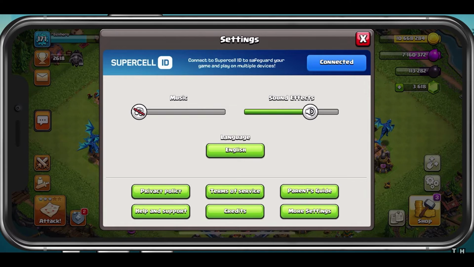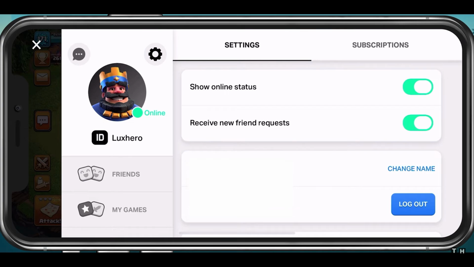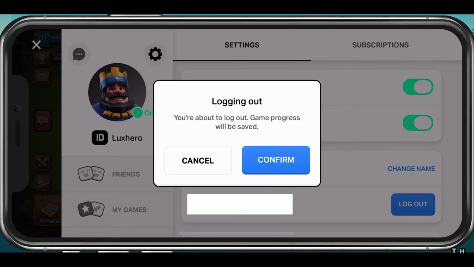So first of all, open your Clash of Clans app on your device and tap on your settings icon. If your Supercell account is connected, then tap on connected button. It will take you to this page. Now select the settings icon. Now click on logout button. Now click on confirm button.